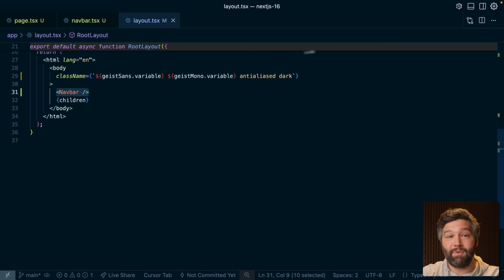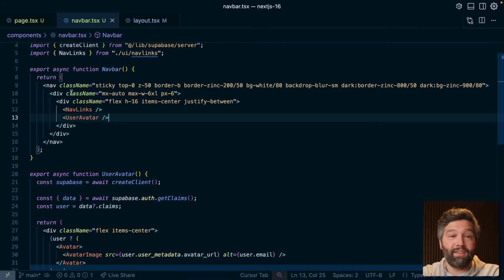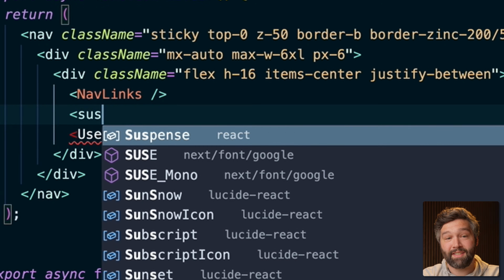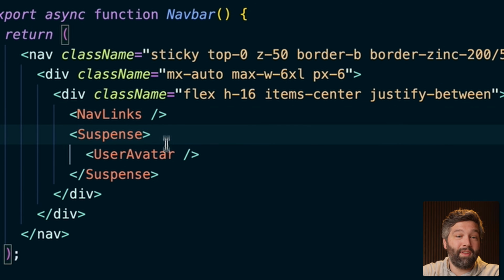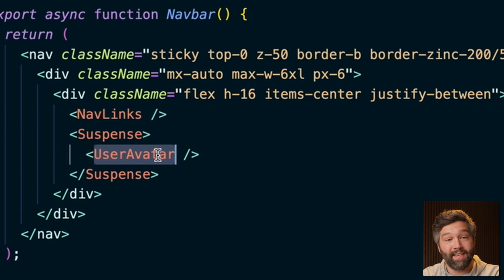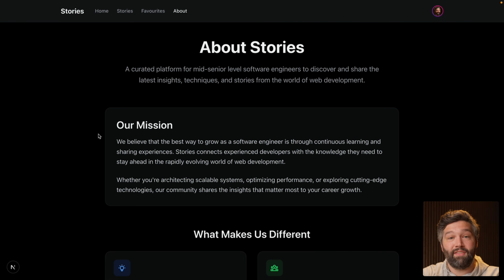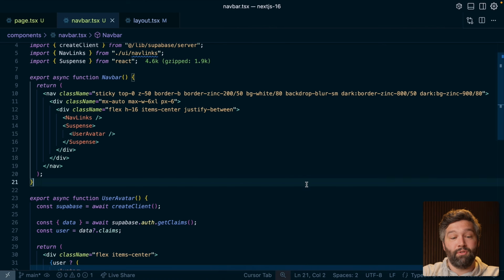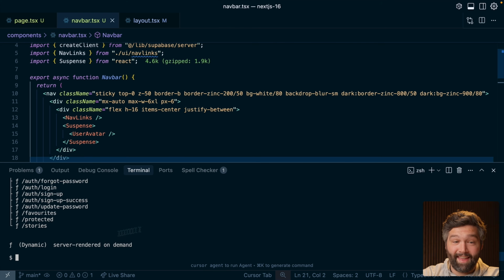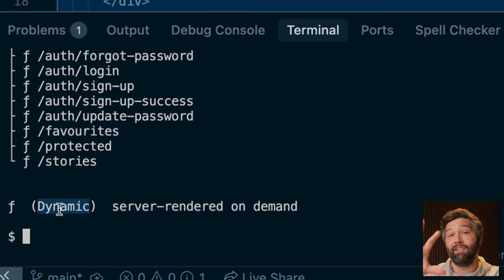And even if I wrap this in a suspense boundary, so we say we want to render everything in the navbar and then the user avatar can be suspended until we've finished working out who that user is. So now in dev mode, this looks good. If we refresh the page, we can see all of this about stuff. And then when the user is ready, they pop in. So again, I refresh, they're gone, and then they pop in once we've worked out who that user is. But if we go and do another build, we'll see, again, our entire application is dynamic.